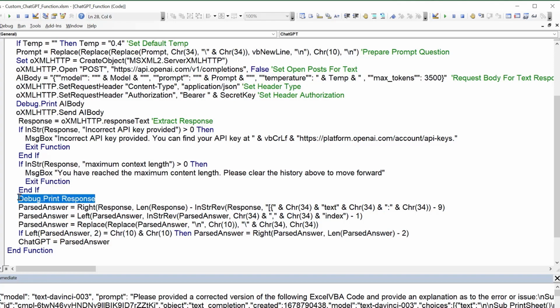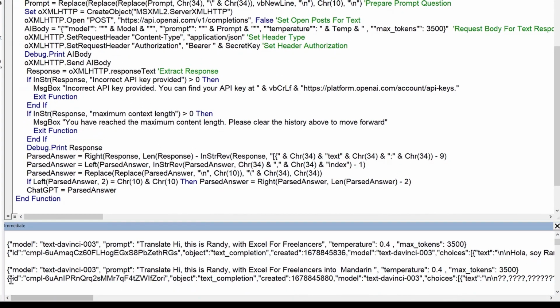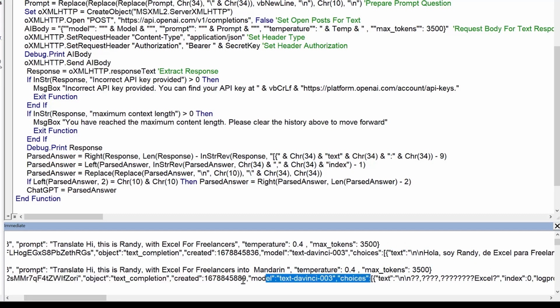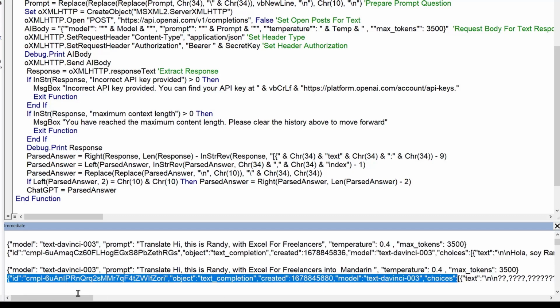I want that entire response inside the immediate window so I know what it looks like. So for example, that response will be something like this. If you can see down here: object text completion created, model. So we're going to get all this stuff. This is not anything that I want, right? So what we need to do is parse it.